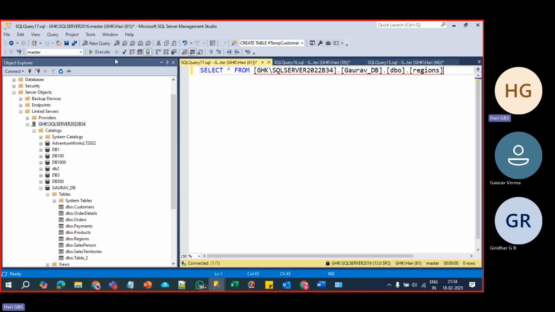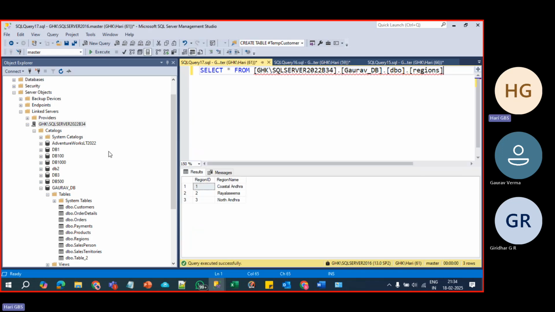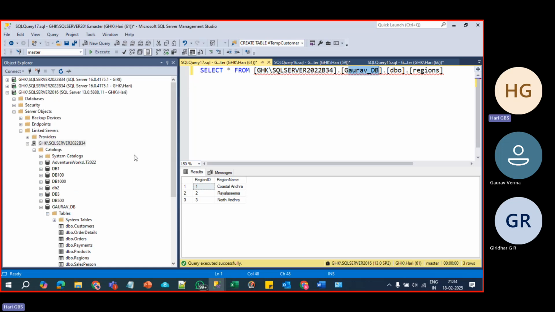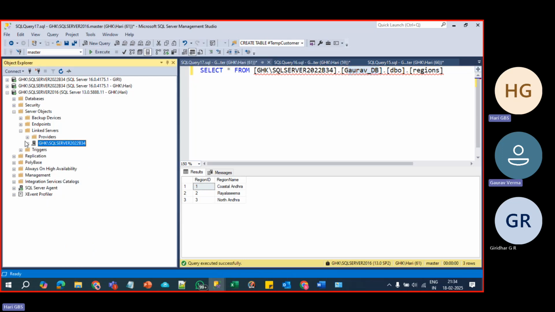Okay, I'm executing this. So right now, which server am I under? 2016. But I can query the batch 34 instance, Gaurav DB. If you want to connect to another instance's table, you need to create a linked server. So it should work both ways.